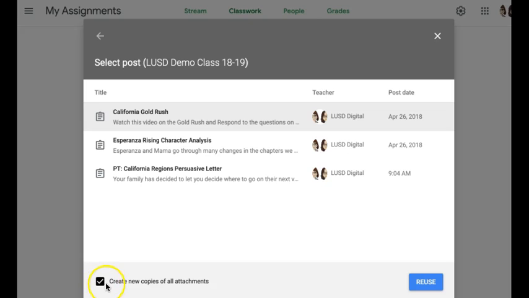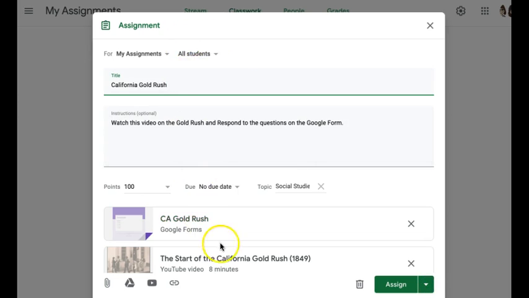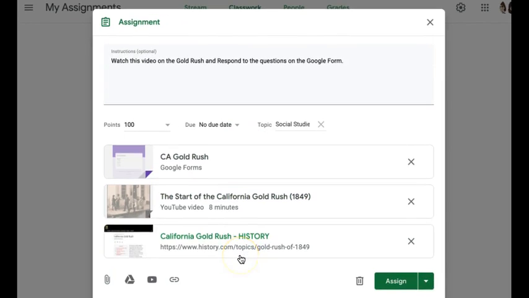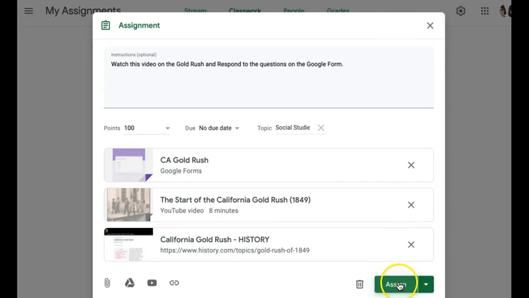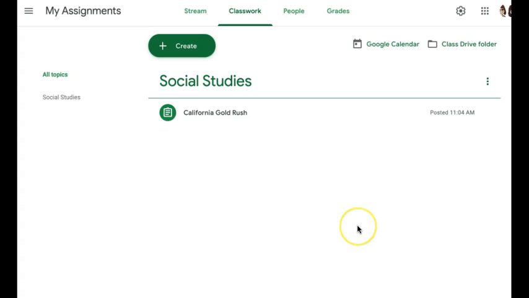Be sure this Create New Copies of All Attachments is unchecked because you don't need new copies. You can always update them. And here you have the assignment with all the attachments. And then click Assign. Now all your assignments will be in the same classroom, making them easier to find when you need to reuse, rather than thinking, which class did I assign them to?